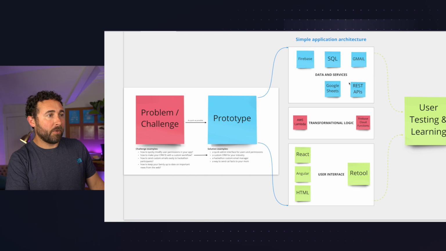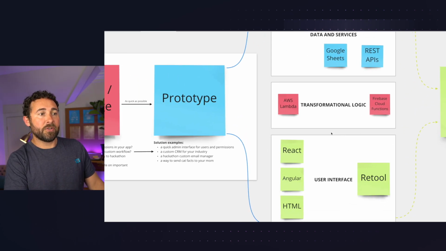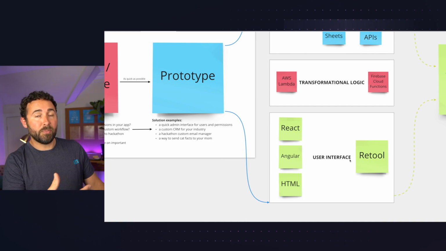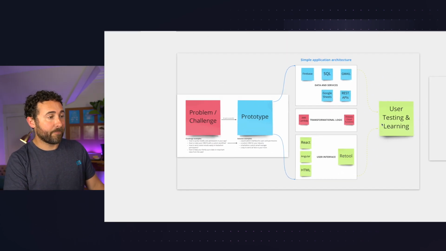A typical application has three main components: some sort of data and service component where your data lives. This could be databases or APIs. Some sort of intermediate transformational logic. This might be moving data around, transforming it, doing it all headlessly without user interaction, as well as a user interface. So this could be front-end frameworks like React or Angular. In this case, we're going to be looking at Retool, because I think it's really well suited for building a quick prototype and just quickly getting an app out the door and in use and in testing.